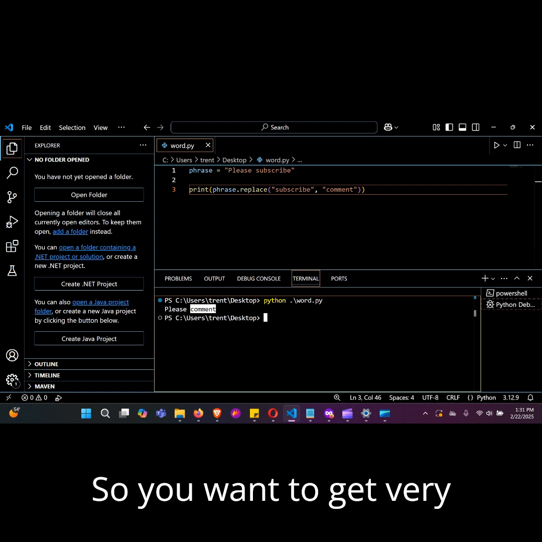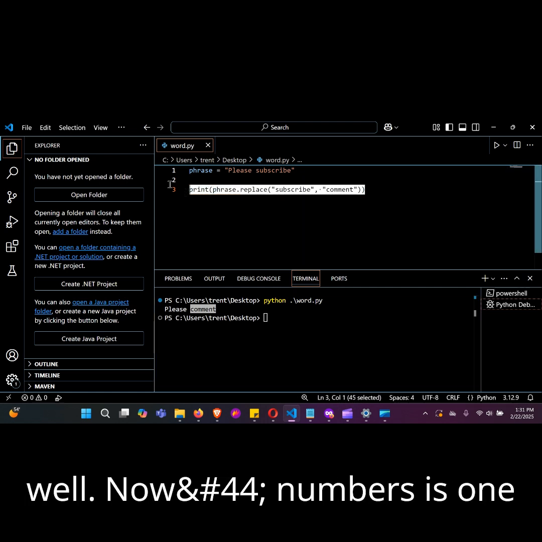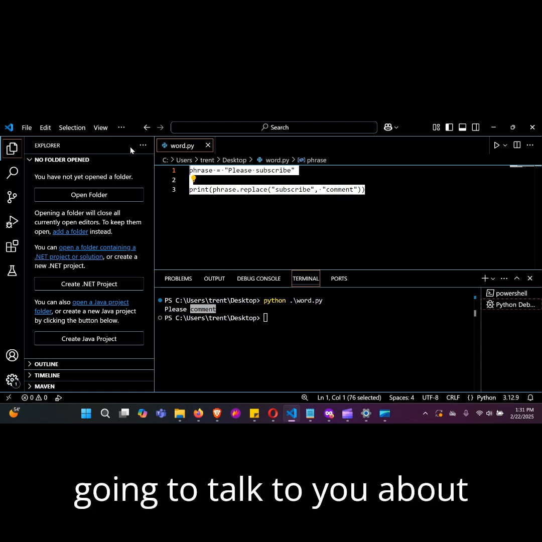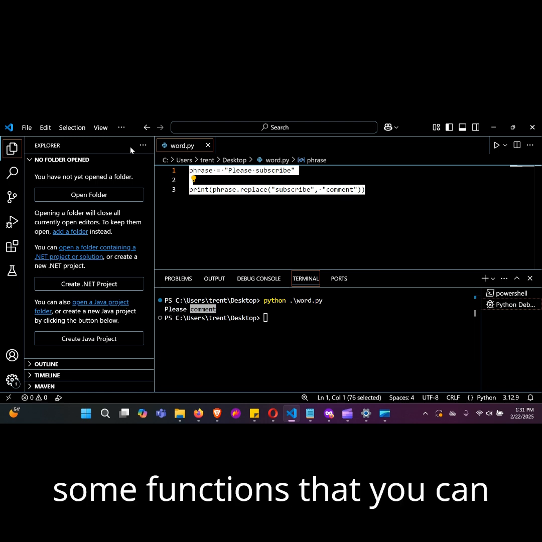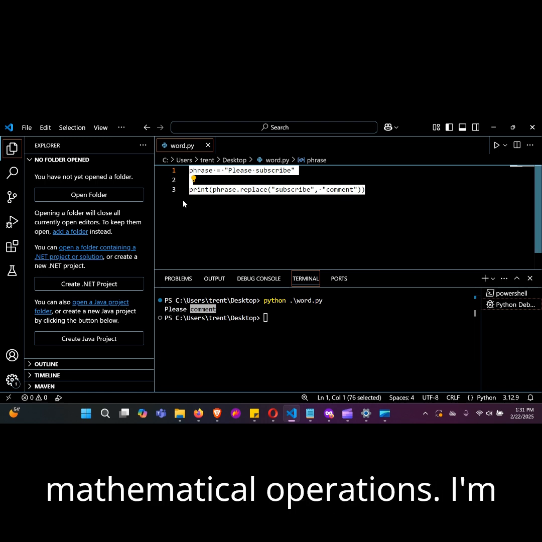So you want to get very comfortable with strings because you're going to be working with them a lot as well. Now, numbers is one of the most common data types in Python as well. So I'm going to talk to you about using numbers. And I want to also show you some functions that you can use with numbers in Python, doing some mathematical operations. I'm going to show all this to you.